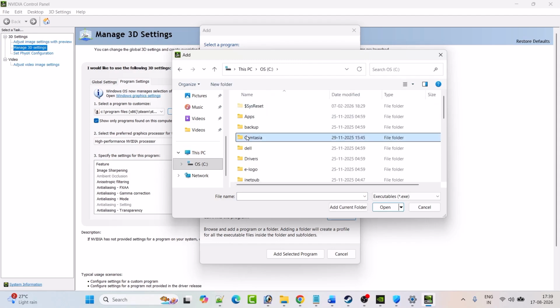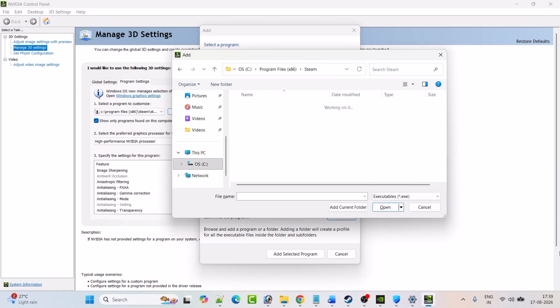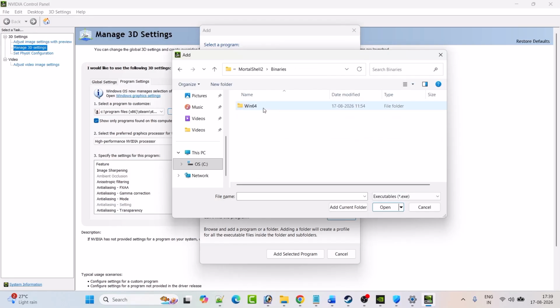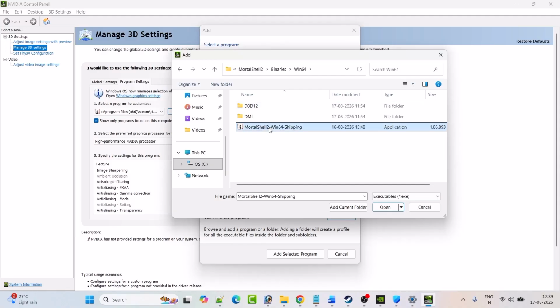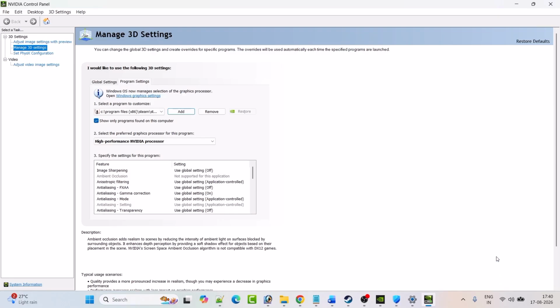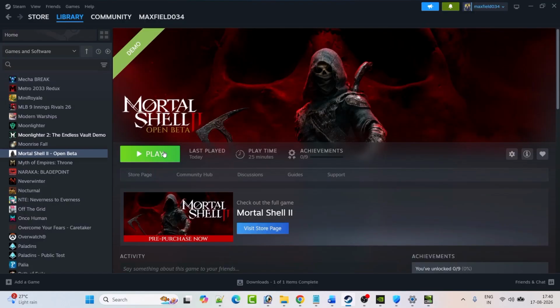So open C drive, open Program Files x86 folder, Steam folder, Steamapps folder, common folder, open the Mortal Kombat 2 game folder, open Mortal Kombat 2 folder, binaries folder, Win64 folder, select Mortal Kombat 2 Win64 shipping exe file and then click on open. After adding it, from the drop down here, select high performance and then click on apply to save the changes. Don't forget to hit the apply button, and then you can go ahead, relaunch the game and check.